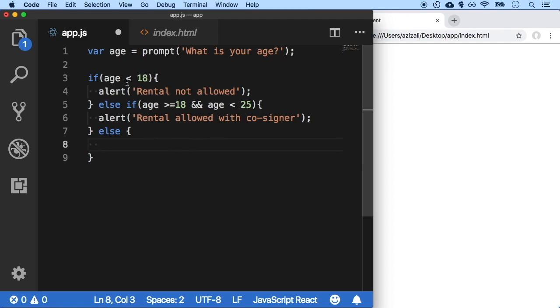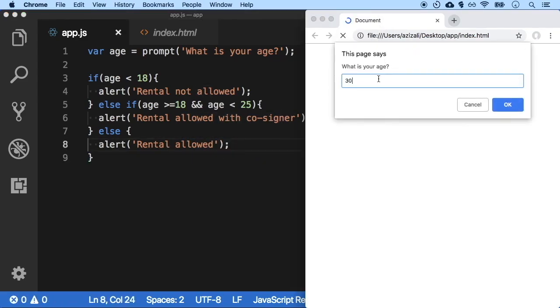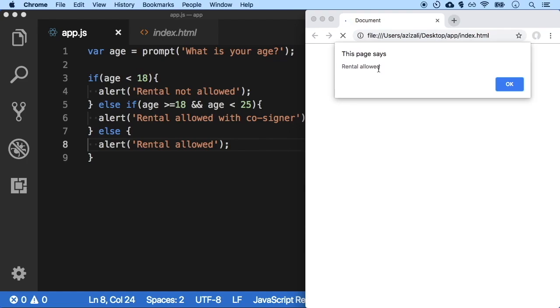So let's say the user is not less than 18, he's not in this range, so we're assuming he's over 25, he or she. So we can simply put in over here, alert, rental allowed. Save, refresh, and if I put in, let's say 30, enter, it says rental allowed.